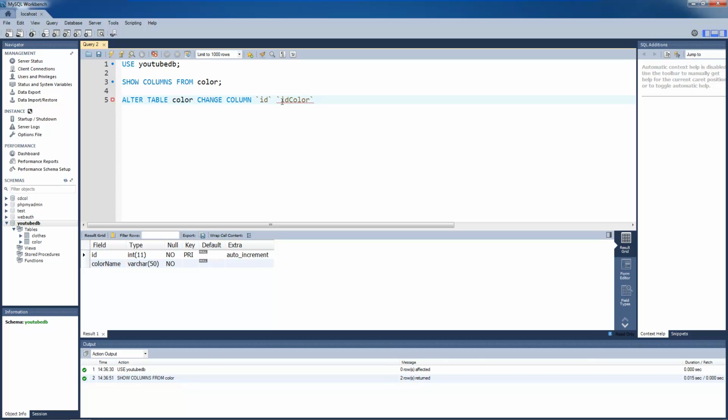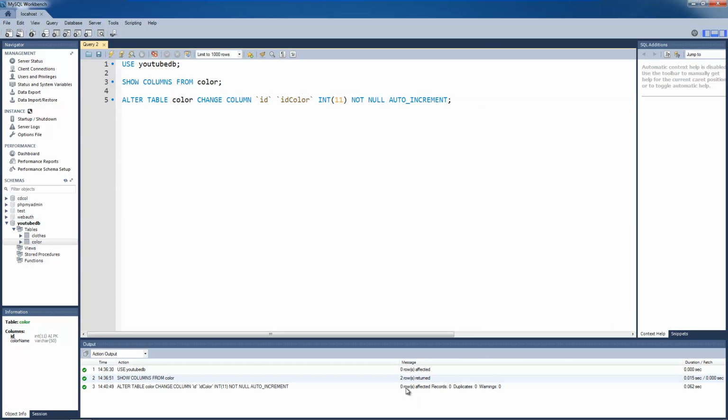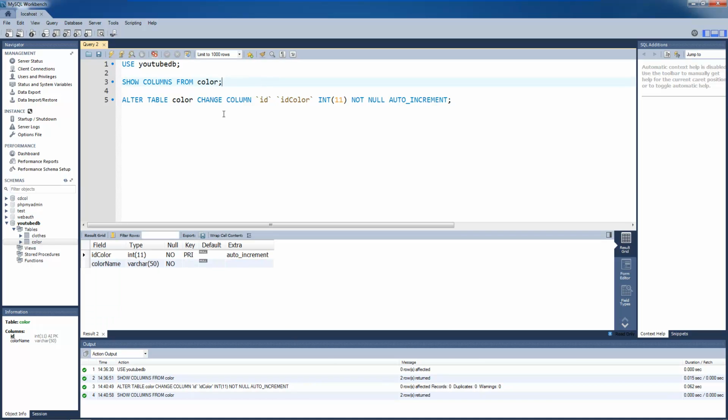So we basically create a new column which will replace the old one, and so we write int 11 not null and auto increment. We don't need to say it's a primary key. If we want to say that, we would need to change the constraints of this table, but we only change our column. So I execute this. We see 0 rows affected because we only changed the table itself. We select this again, and now we see our field is ID color.